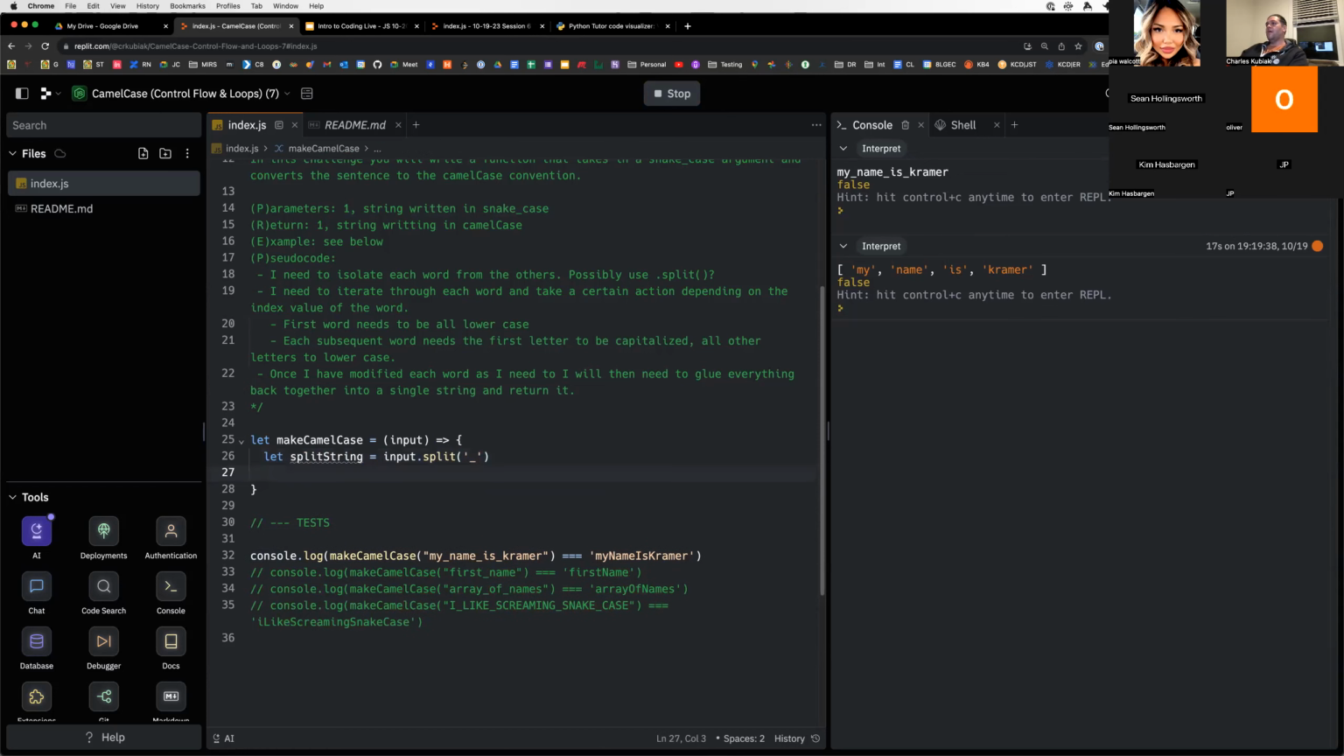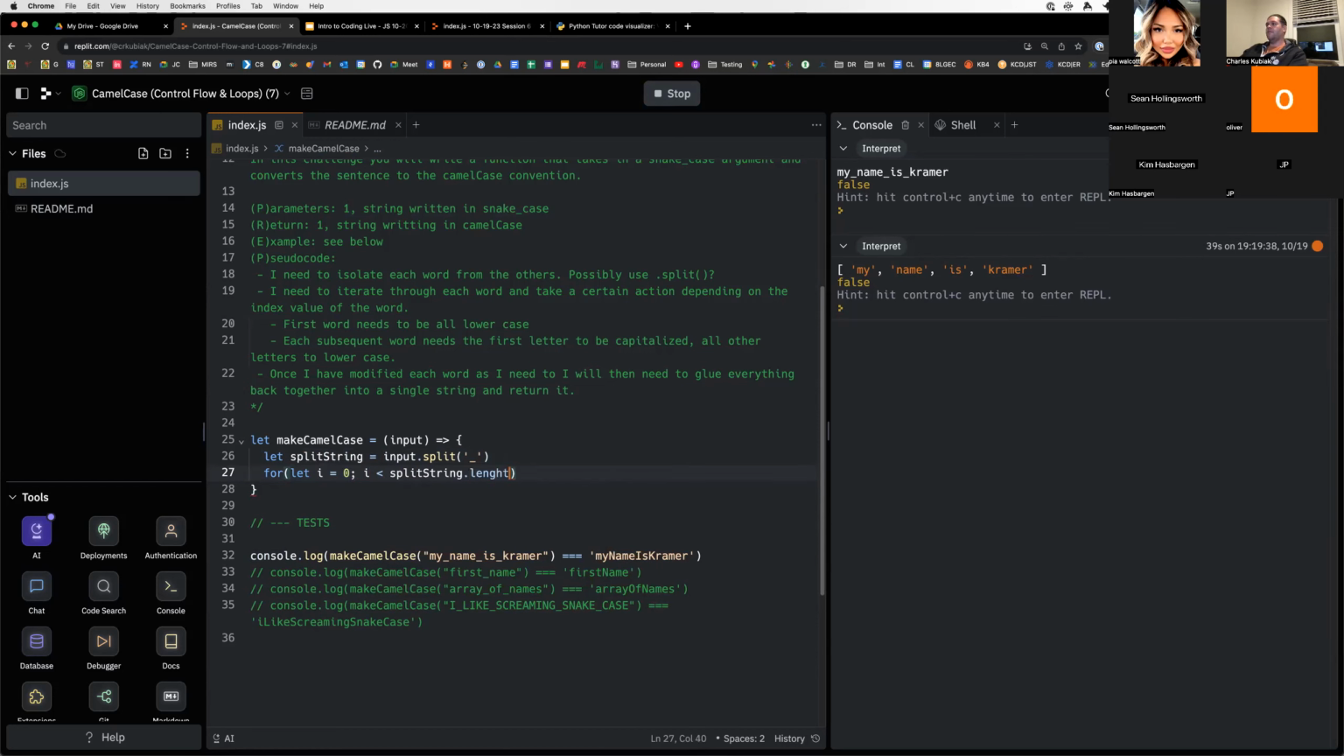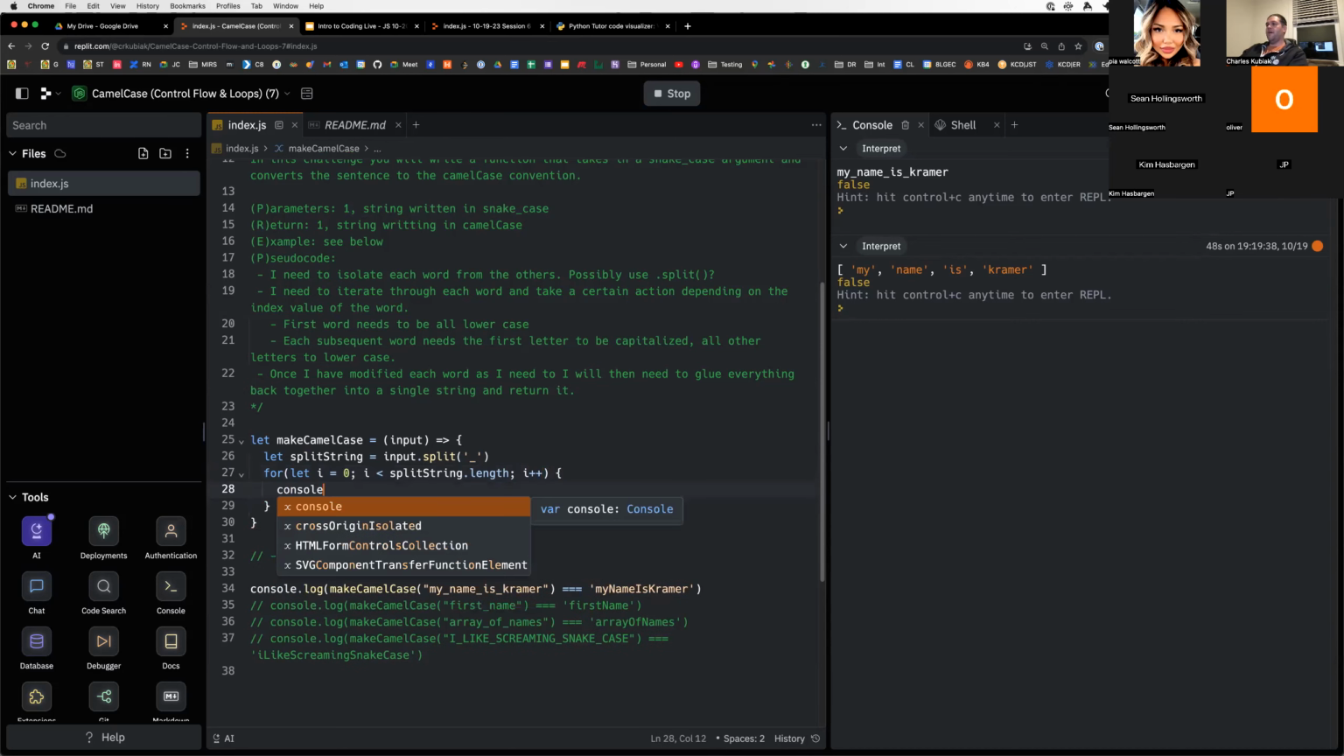All right. And now I want to be able to access each individual element of my array, so each of these strings. So let's go ahead and write a for loop. We'll say for let i equals 0, i less than splitString.length, i plus plus. And then let's go ahead and console.log splitString.